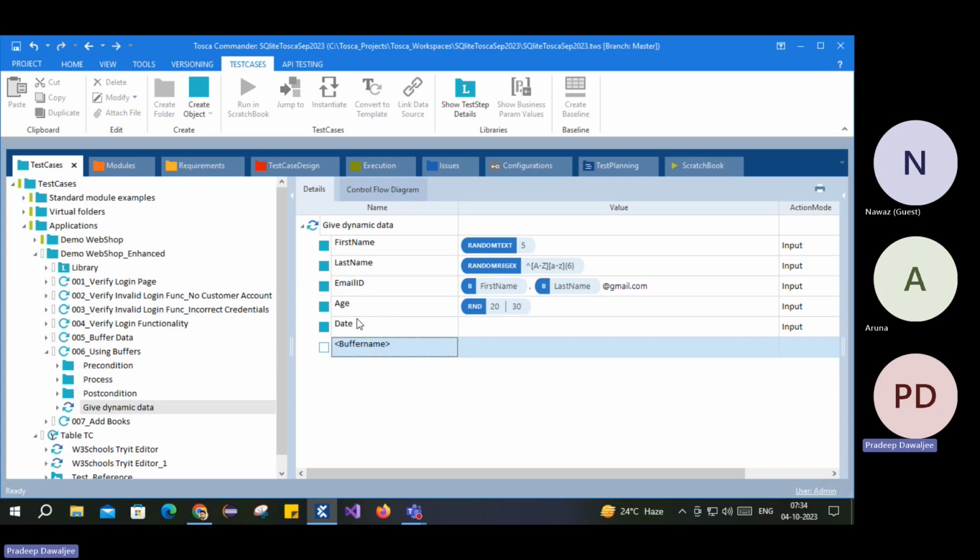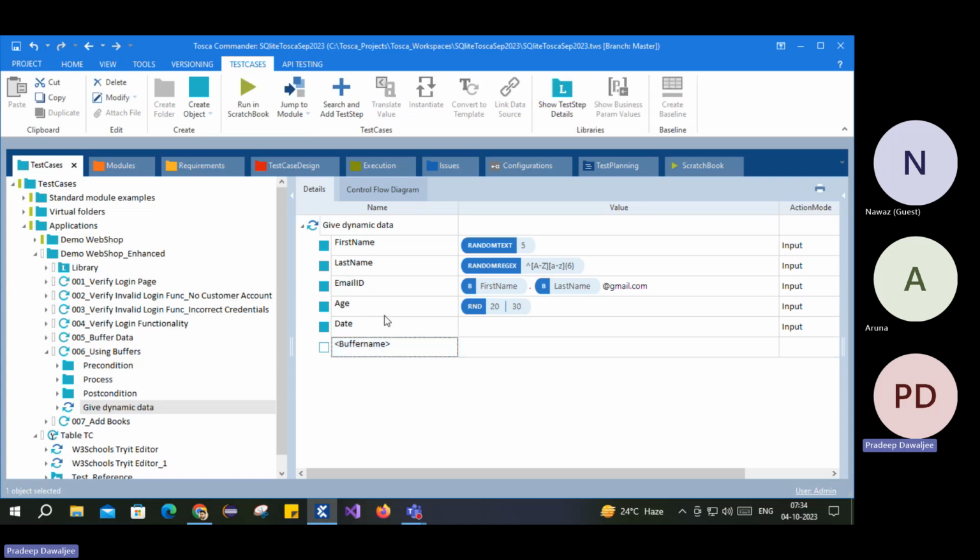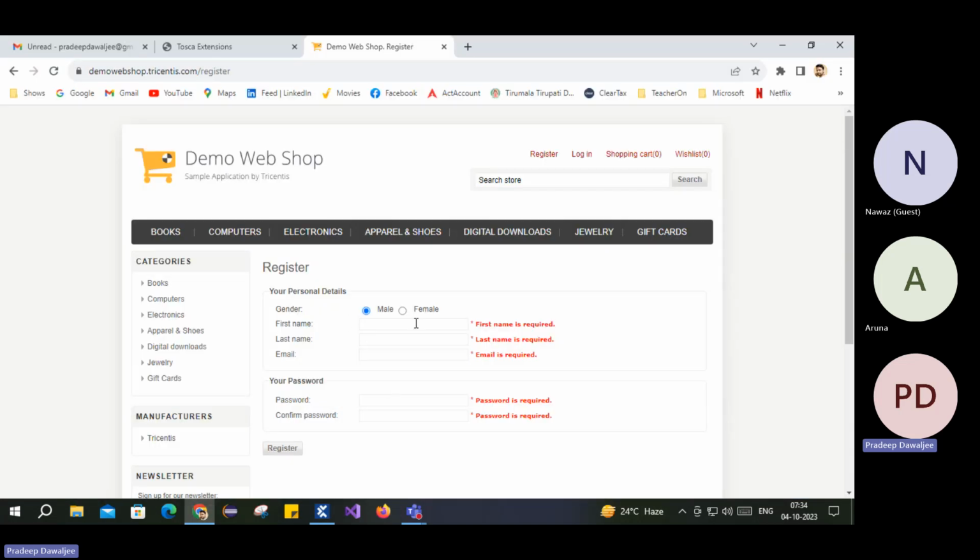age. Now regarding the dates as well. Depending on your application, you would want a random date to be given. Random date in the sense of the current date, let's say. Today is 4th October, so 04/10/2023. Tomorrow when I use that functionality, it should give me 05 and then 10.